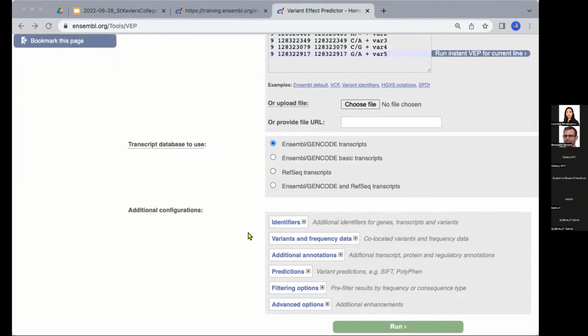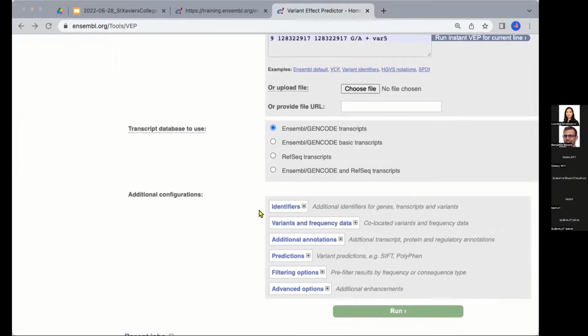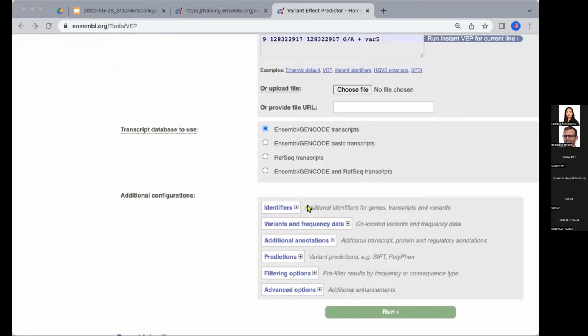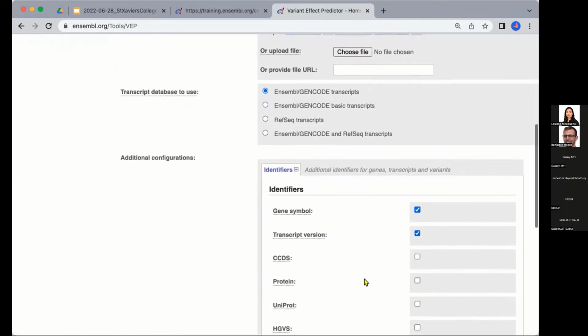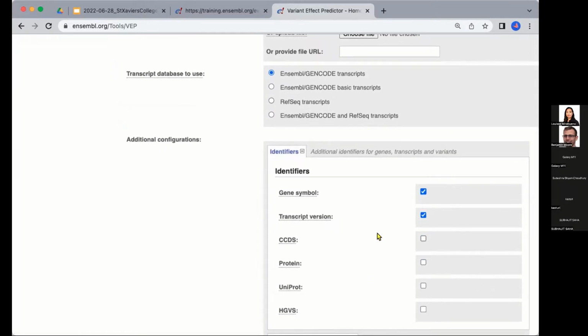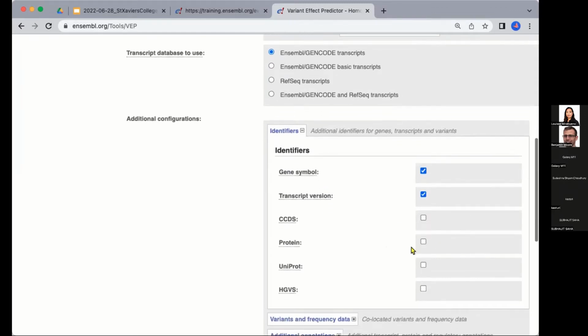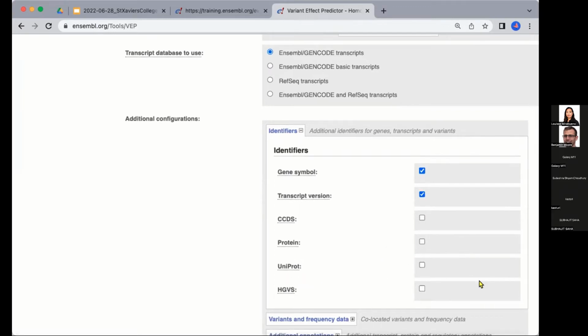Next, we have options to apply additional configurations. In the Identifiers tab, the first one here, if you click that, you'll see different options that you can turn on. So you can choose to display different identifiers for what the variant falls in. By default, the gene symbol and transcript version identifiers are turned on, but you can also turn on other identifiers like protein or UniProt IDs.